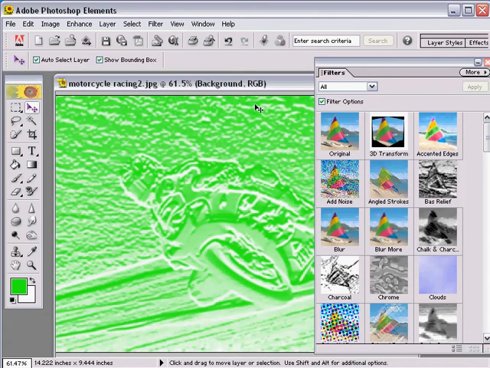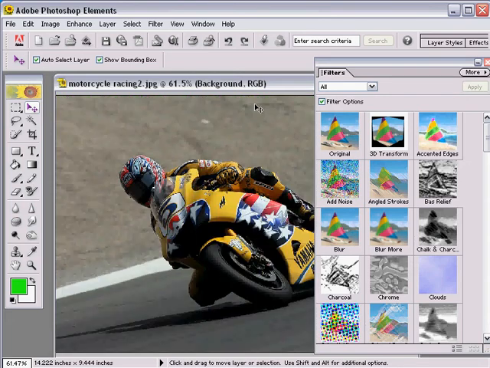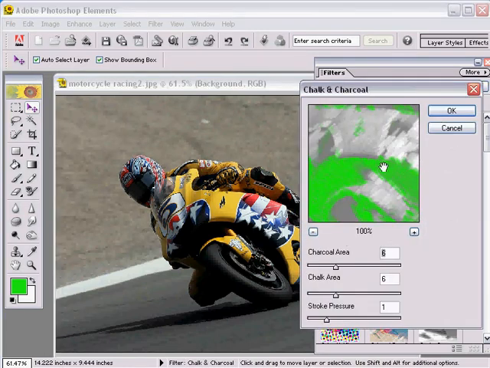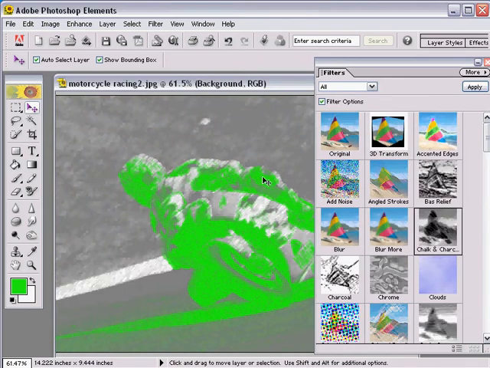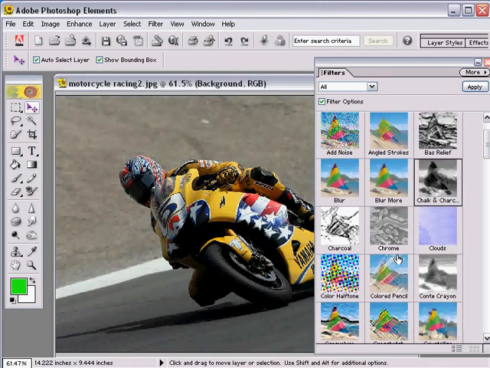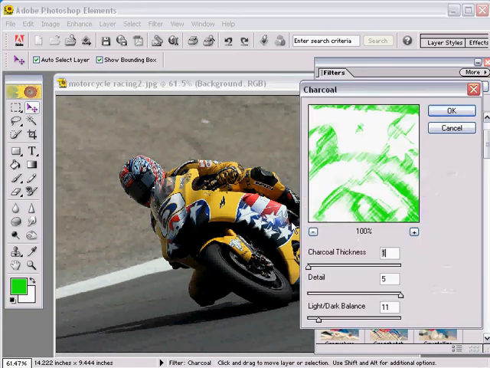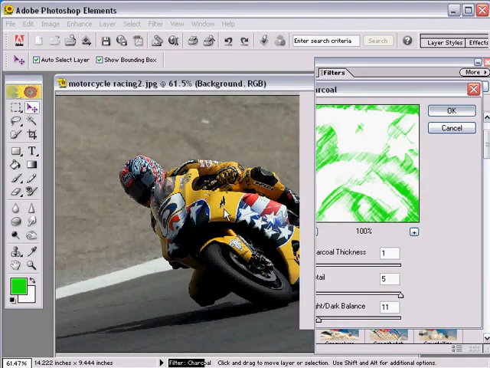Chalk and charcoal, that's actually a favorite of mine. Let's just go with the defaults. You can adjust the different strengths or whatever, and it just makes it look like it's been hand-drawn. Control Z to undo. Charcoal again. Oh, this one is cool. Yeah, it actually looks like it's been hand-drawn.